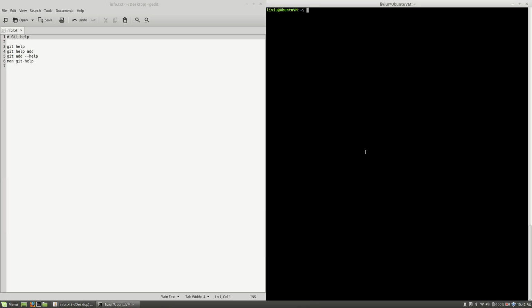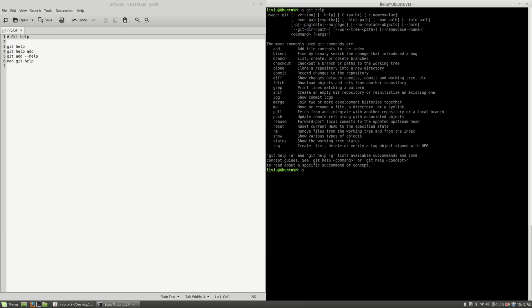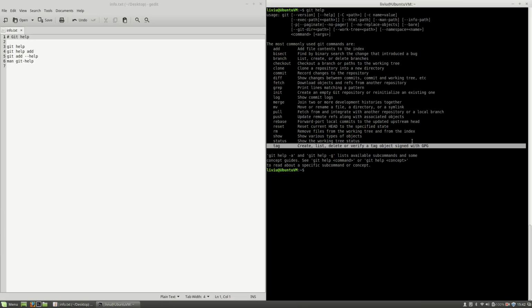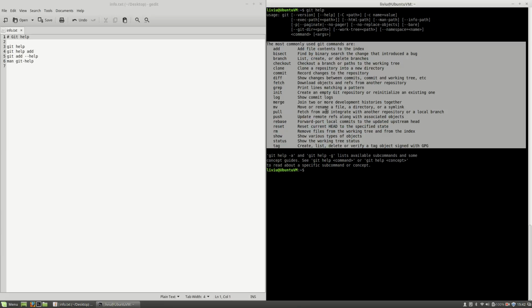Okay, after you installed Git, you may have some questions about how a specific command works. In order to answer what the specific command is doing, you can type git help. As you can see, here is the general usage of the git command. And also, what this command is doing is showing you the most commonly used Git commands.